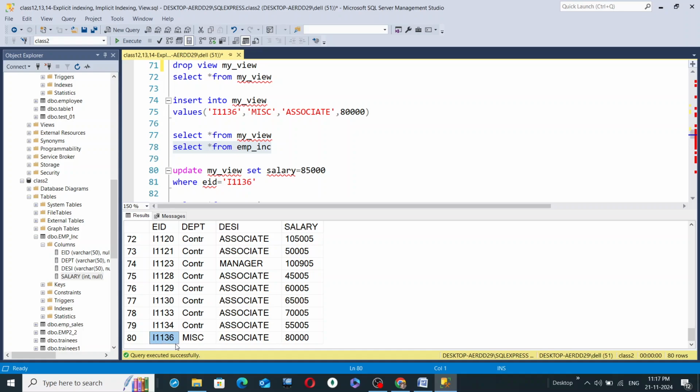So the salary of this particular EID is 80,000 and I want to increase it to 85,000. So you just have to update it. That means 80,000 is there, you have to update it to 85,000. So you have to give this command update. This we have seen in our initial classes also in our SQL series.